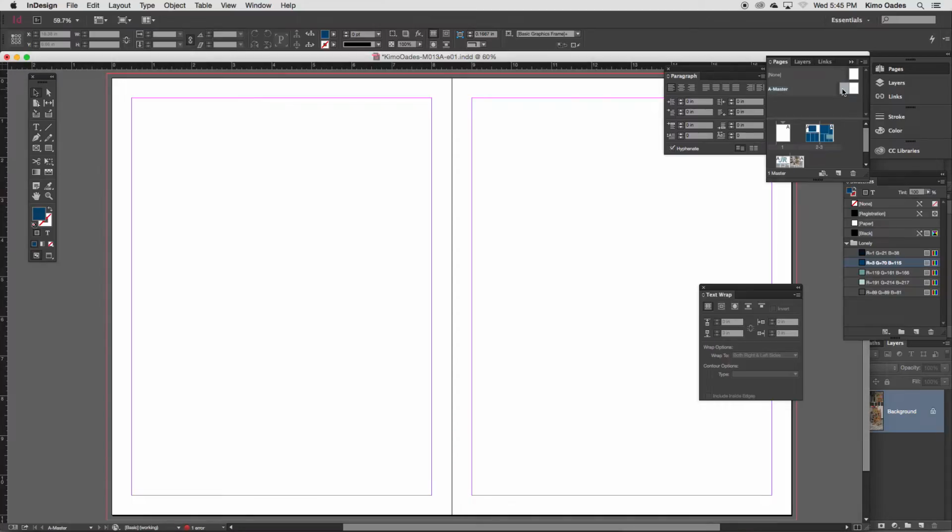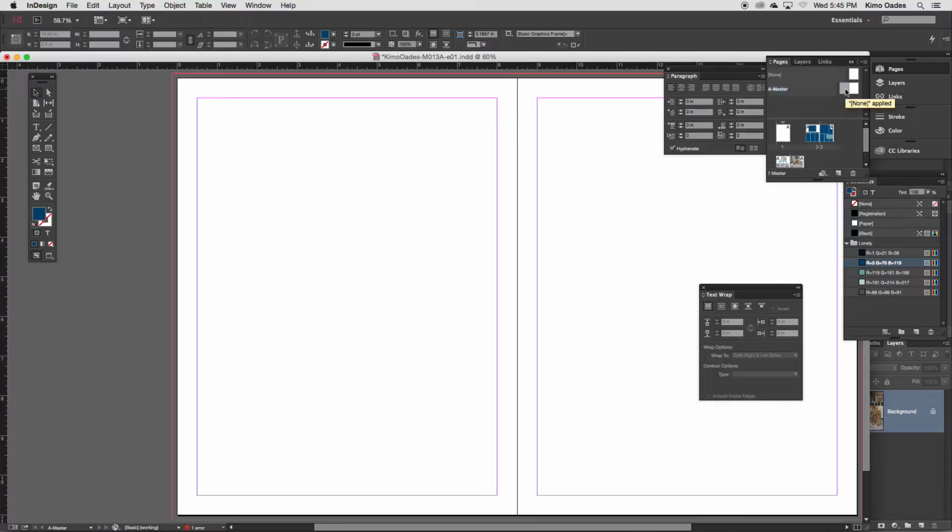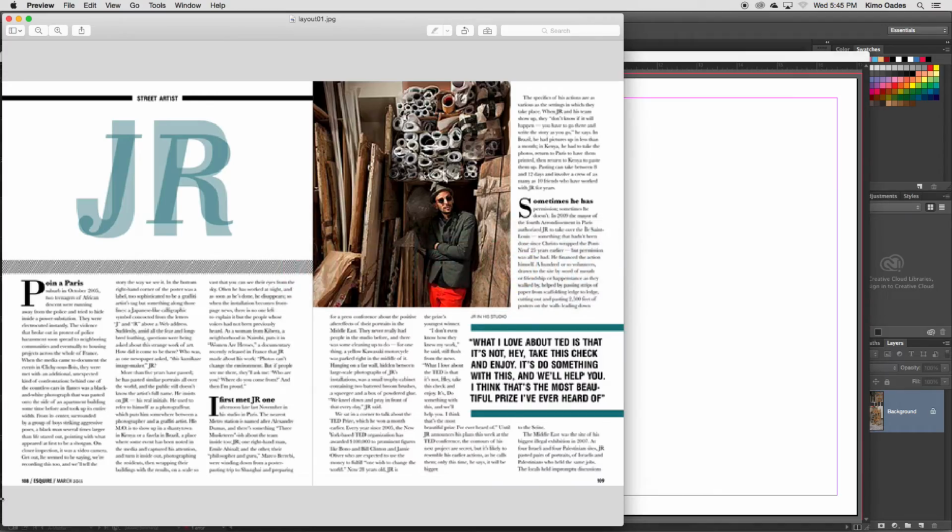These are your A masters. This is where you put things that will appear on every single page that you create, so that you don't have to recreate it over and over and over. So on this side, what did I do? I double-clicked on the master pages section of my pages panel. Right, left, right, left. Okay, and let's take a look at the example. I have page number, a slash, Esquire, and then the date.